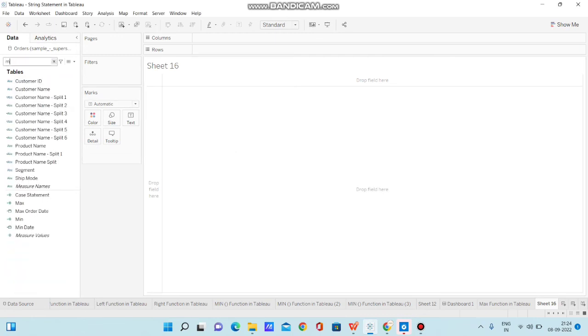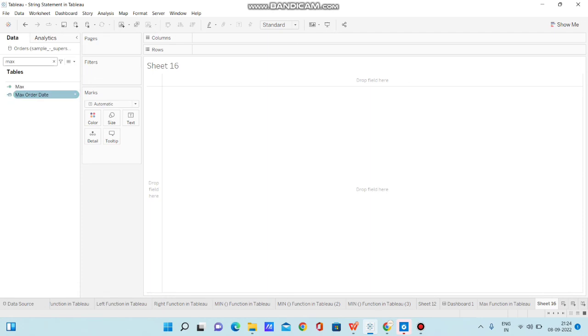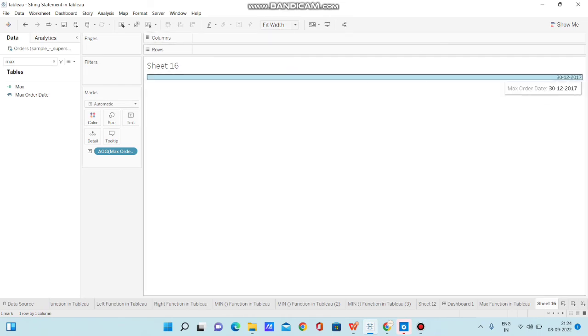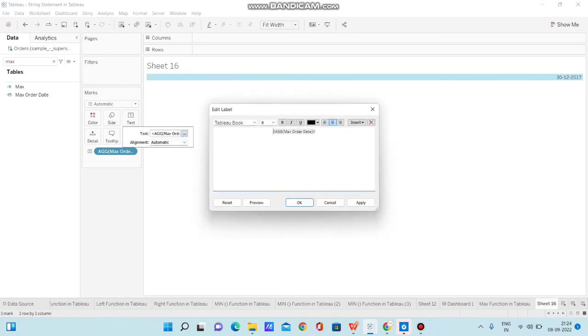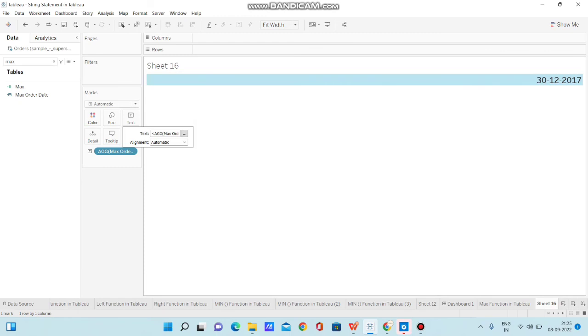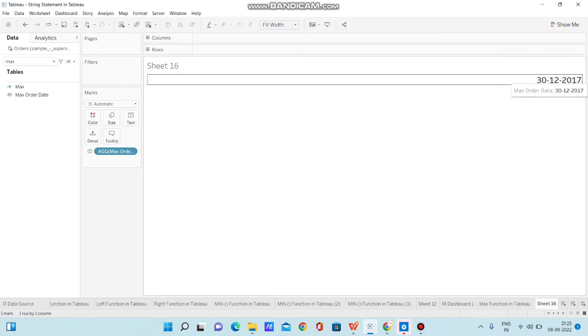And let me search here for max order date. Now I'm bringing the calculation to text and changing the standard to fit width, because it's not visible over here, so that the value can be displayed properly. I'm changing the font size as well for better visibility. I'm changing it to bold, changing it to 16 and clicking on OK. Now this is the maximum date available in our data source.